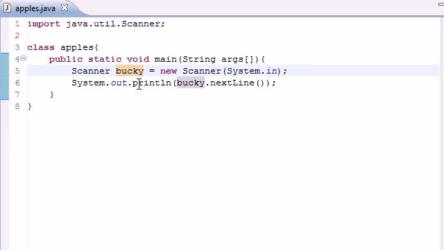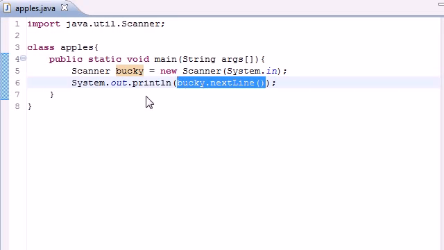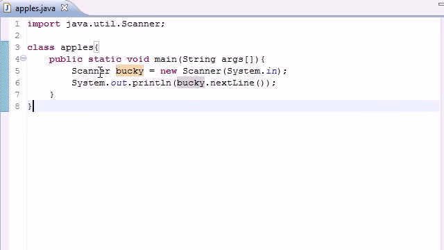So instead of System.out.println with text in here, we actually changed that text for Bucky.nextLine. What that did is pretty much take that hey now variable and put it in here, and that's why it printed out hey now. So that's your quick tutorial on how to use the scanner to set it equal to a variable, and then to use that variable to output on your screen using the println method.